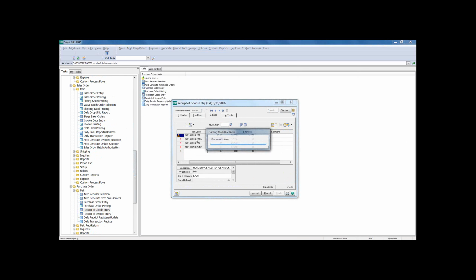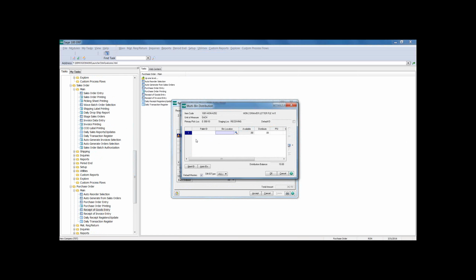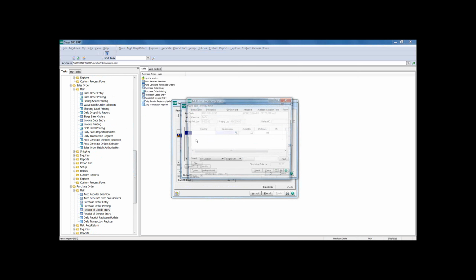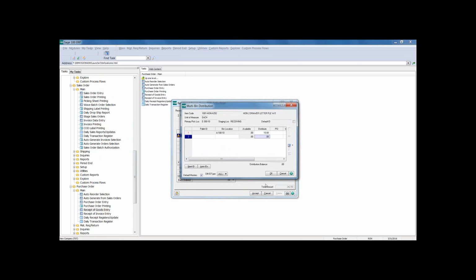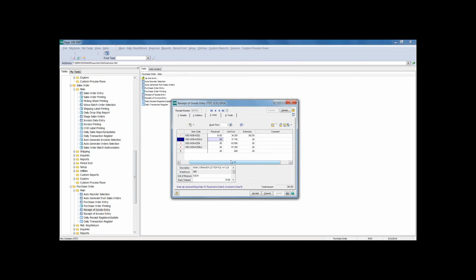Meanwhile, the distribution screen comes up like I promised, and let's say I put my goods away, track the location I put them to, and there we go. I received 10. That's it. I'm done. I received the 10 for the quantity received. I'll do one more.